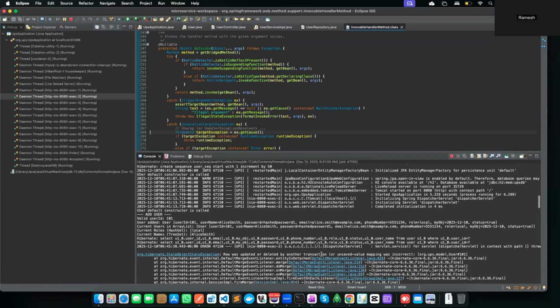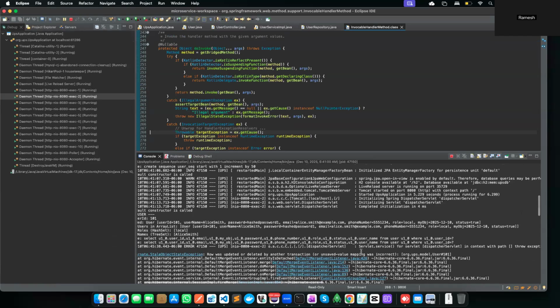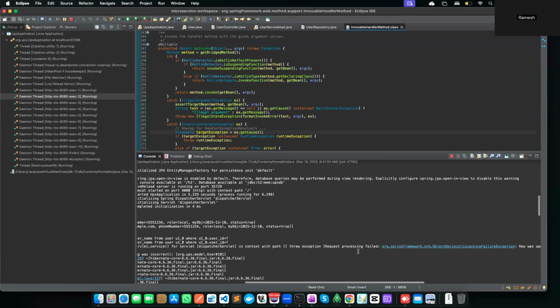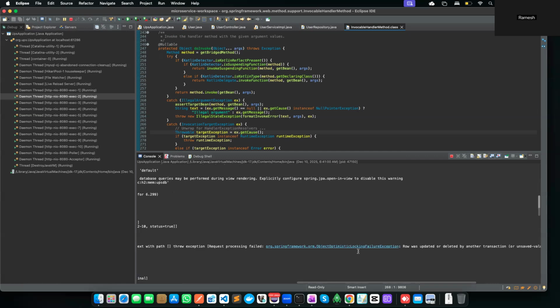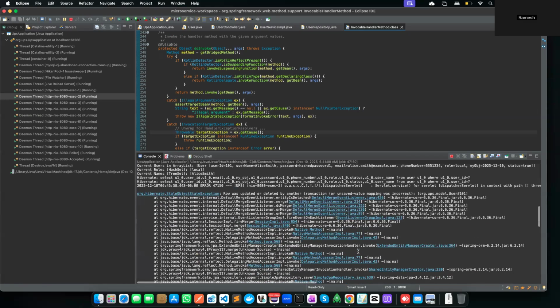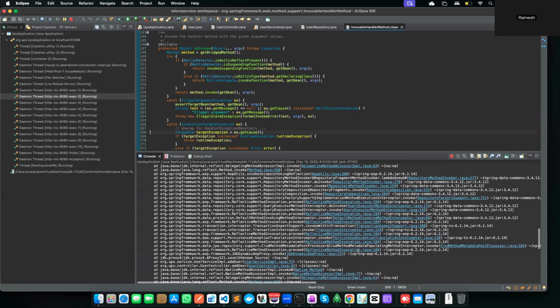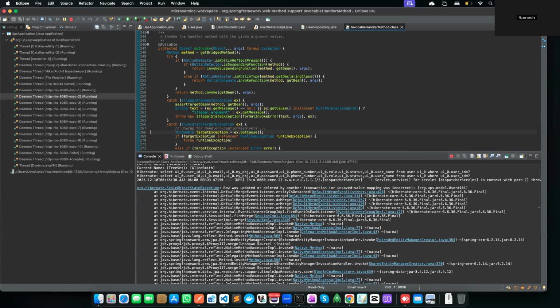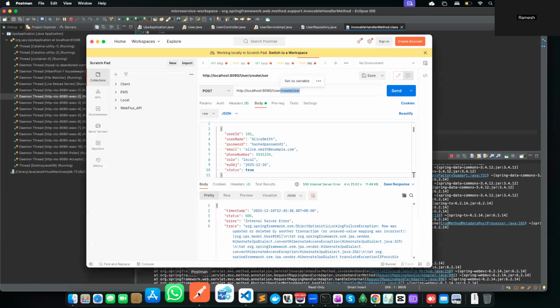What is the problem? It says row was updated or deleted by another transaction. Oh, okay. So the user request process failed. Row was updated by another user or unsaved value, with the root cause. Interesting. Let's see what happened here.